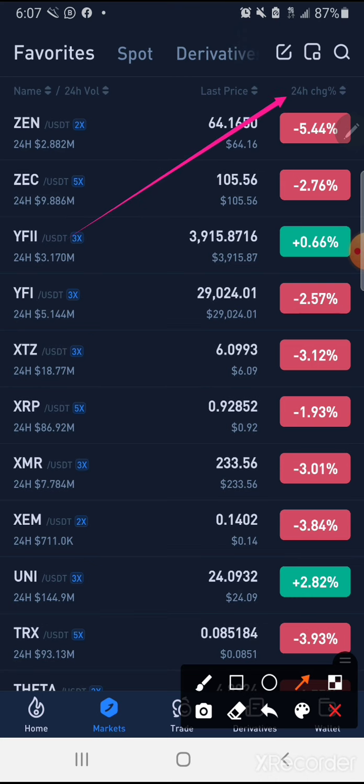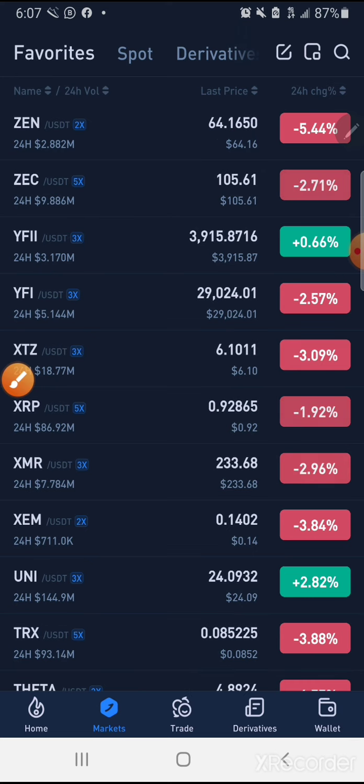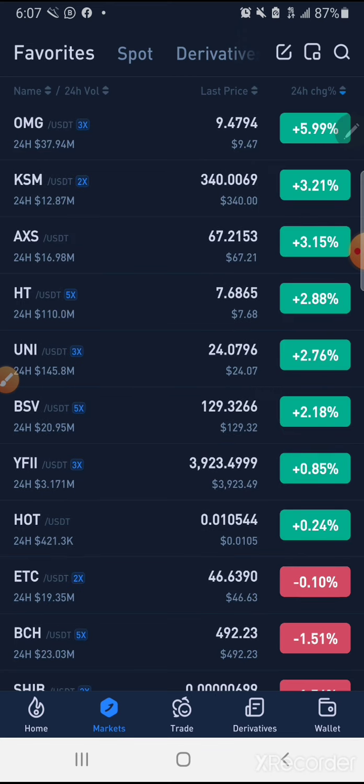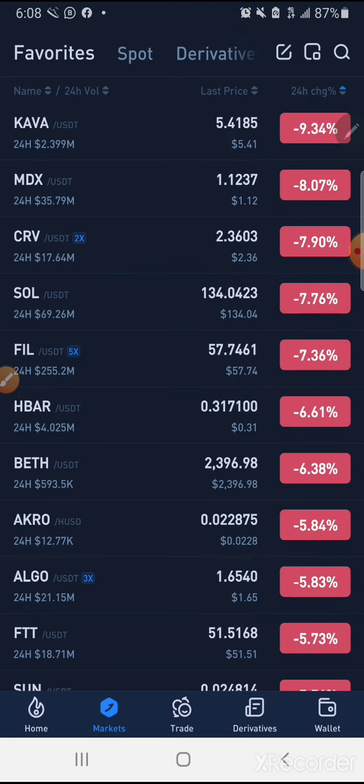All you just need to do is look for this change here. You'll see 24 hours change percentage. Click it once. Once you click it once, it arranges everything for you according to the highest negatives and the highest positives, right? If you click it again, it will do the reverse. It arranges according to the highest positive to the highest negative, right? But that's not what we want. We want to be able to see the highest negative above. So we click it, and then that's it.